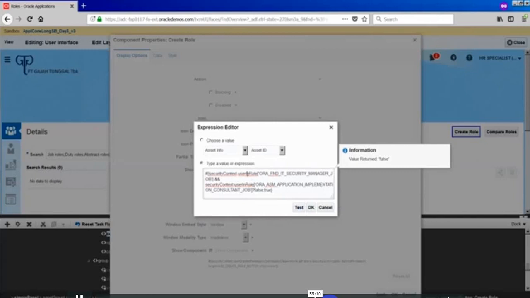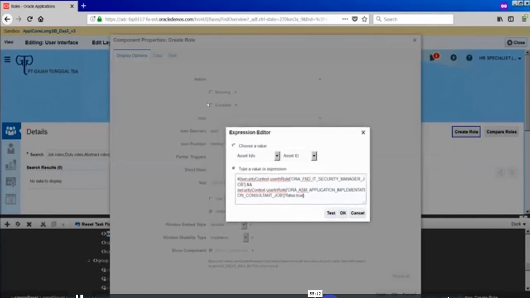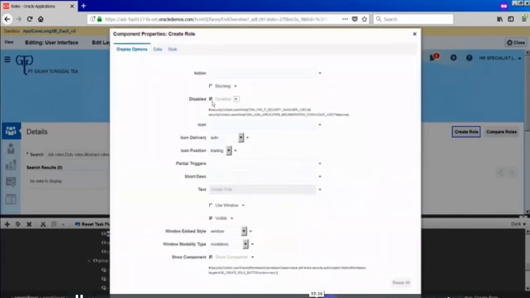What I need to do is set the link to disabled. When should it be disabled? When this person doesn't have both the IT security manager and application implementation consultant roles. If the person has both of these two, then don't disable it. If the person doesn't satisfy the condition, then disable it. So now test it. It is true. Click on OK. Now it is disabled because this person doesn't have these two roles assigned.